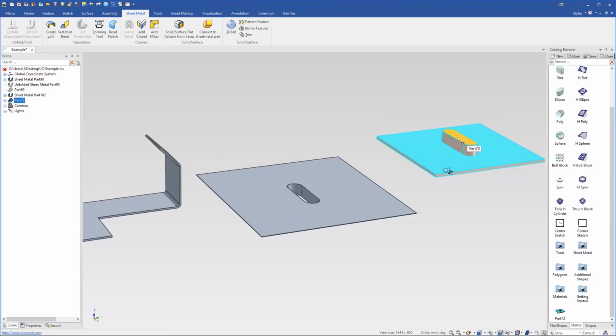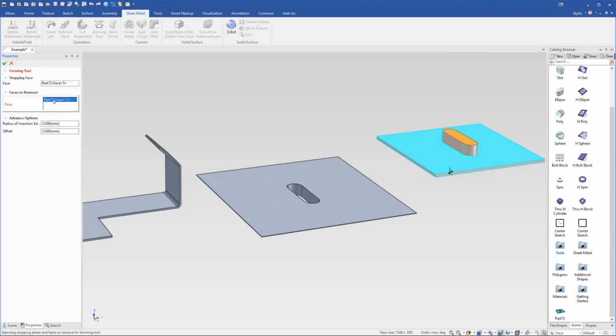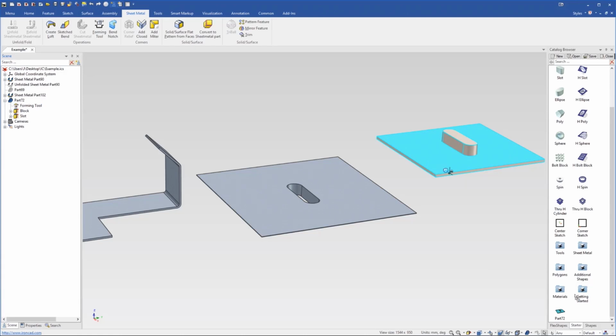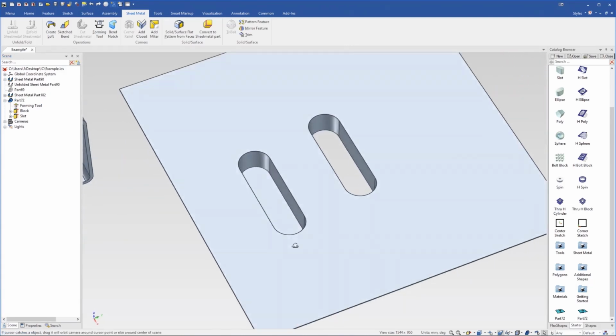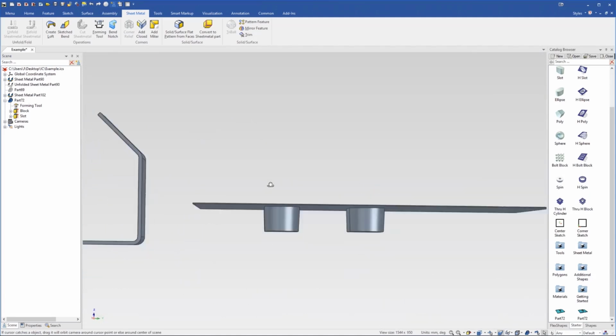As an example, if I go in here and then edit that forming tool, so right click, edit tool option, I can now delete that face that's being cut there, click OK, drag that tool into my catalog again, drag it out again, and now this time it'll leave that bottom face there.